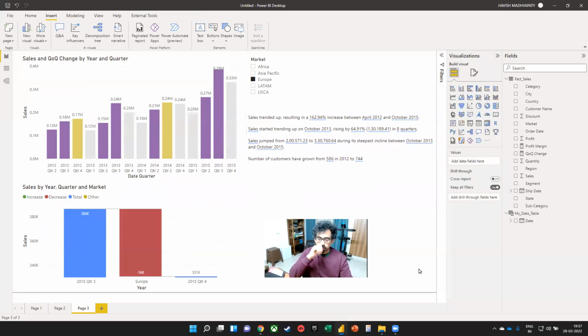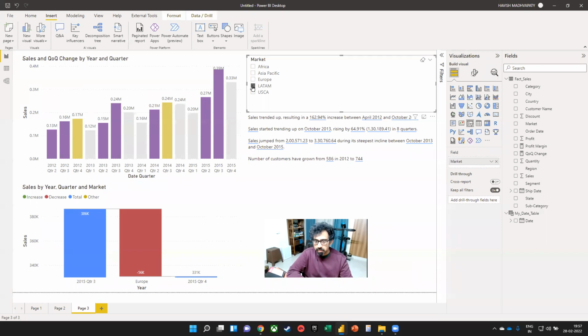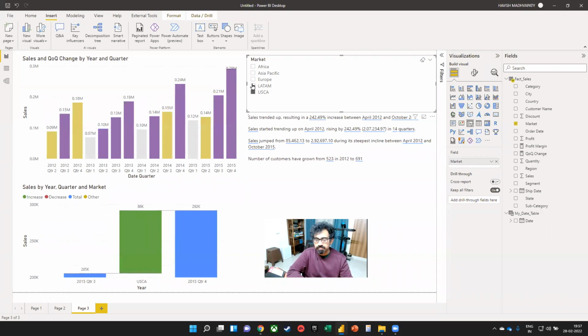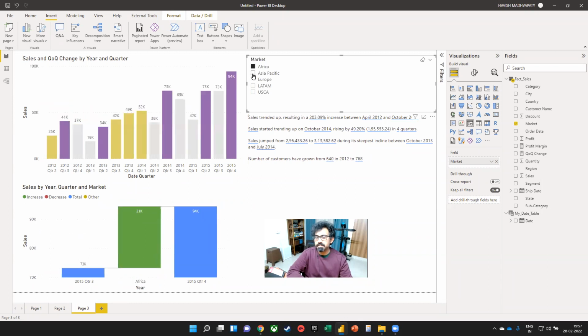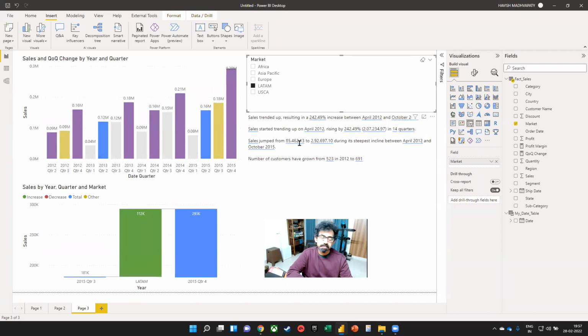How cool is that? So these are dynamic numbers which you have extracted using natural language. And you notice when I select different markets, do you see how these numbers are also changing? Right, like this. Make sense?